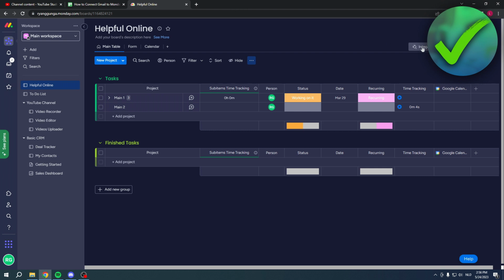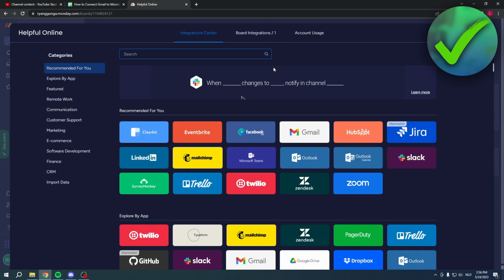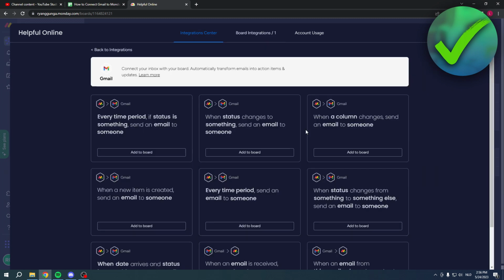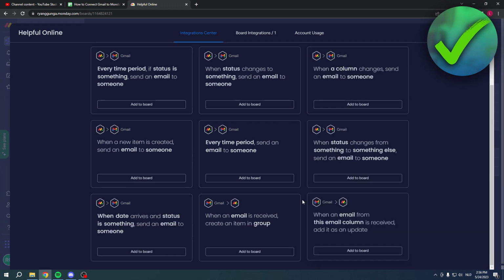So you want to click over here on your board to integrate, and then go to the integration center. And over here you can already see Gmail. Now click on there, and here you have a bunch of different integrations. So you also have to keep in mind that you want to look for these two icons. So basically, when Monday is first and then Gmail, it is from monday.com to Gmail. But for example, over here, there's also from Gmail to monday.com.